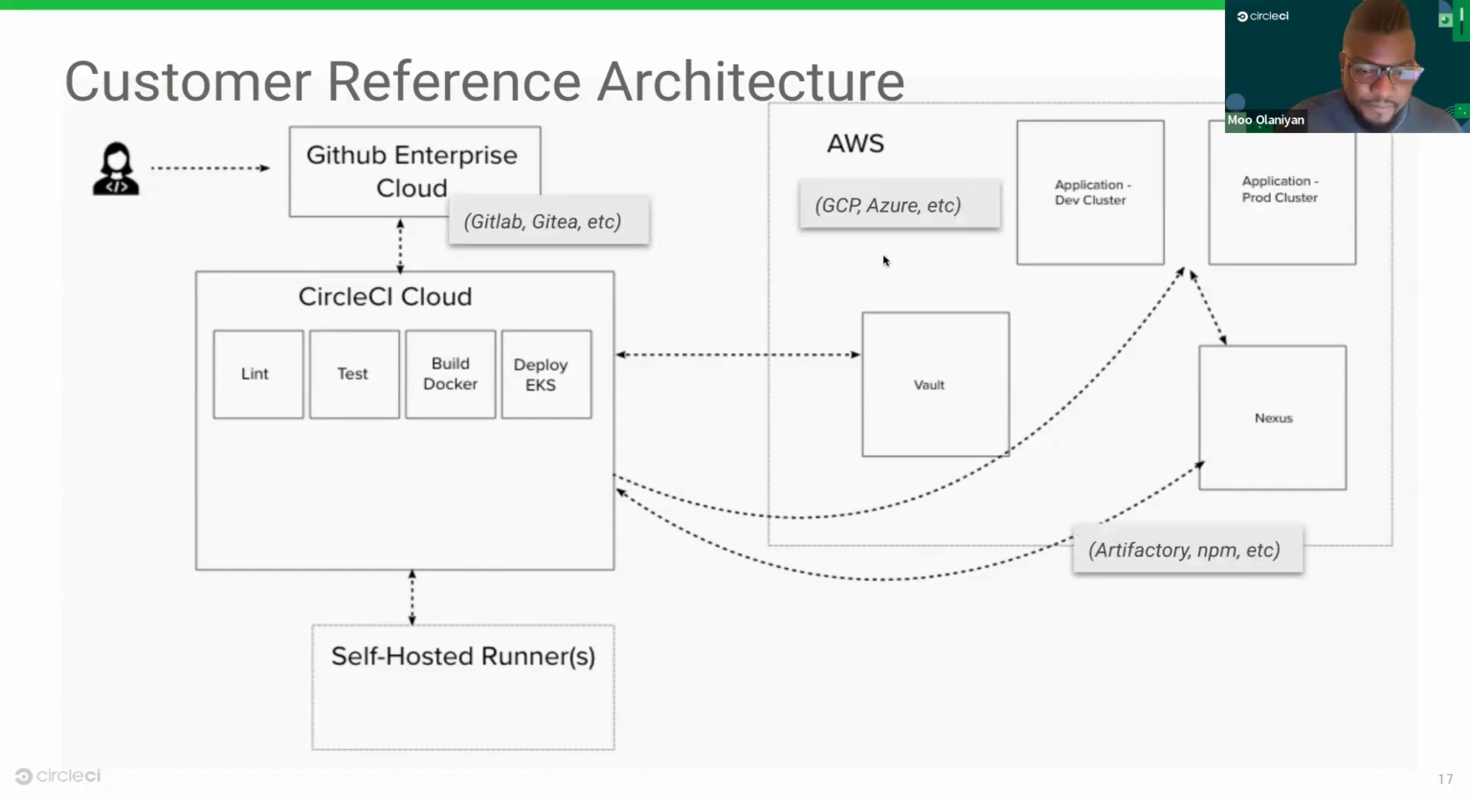Now, it's worth noting that we've made opinionated choices here to use things like GitHub Enterprise, AWS, Nexus, but these could easily be substituted for things like GitLab, GCP, Artifactory, etc. But this is the use case that we're going to refer back to today when we're talking about what our developer is working on, right?